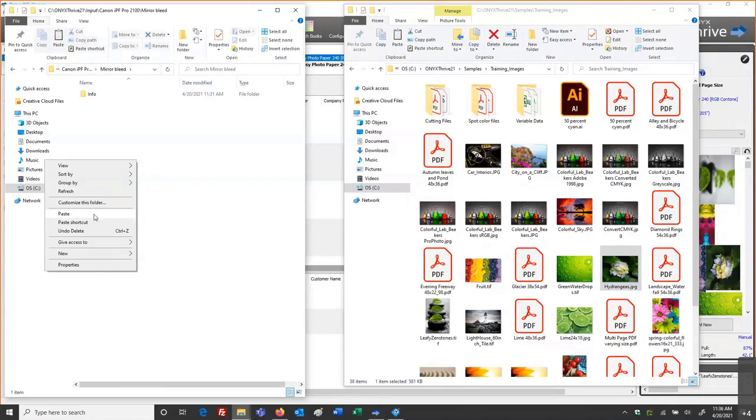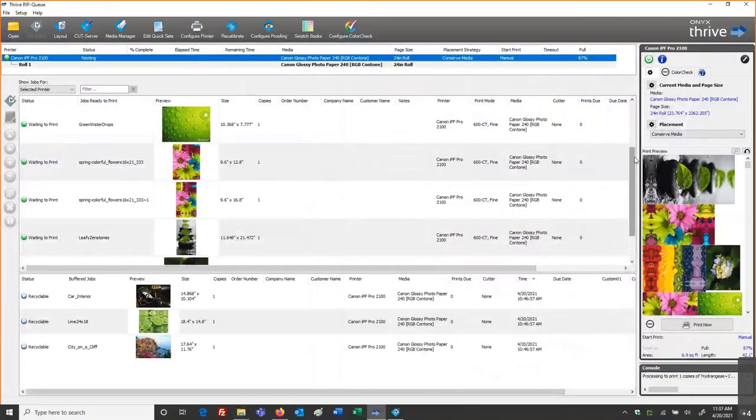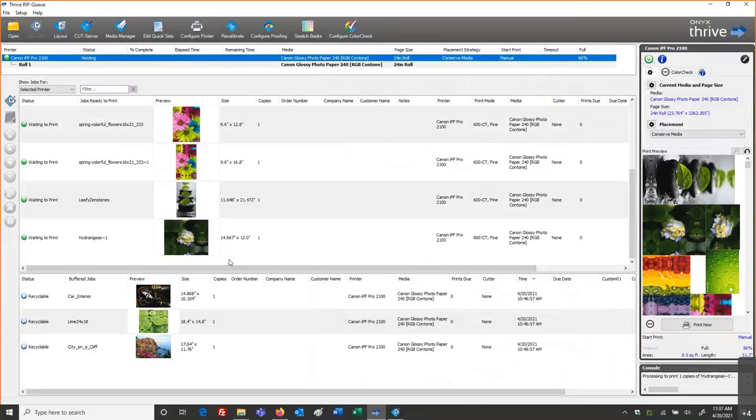But one nice thing about this is these hot folders could be shared across our network. And then we can go to other computers that are on our network, perhaps the design department, art department, maybe a customer service rep department, and they might be putting the files into these folders for us. So I'm going to paste my file into the mirror bleed hot folder. I'll return to the RIP, and I will see that file is coming in right now, and that's completed. So the automation is there to use the hot folders.